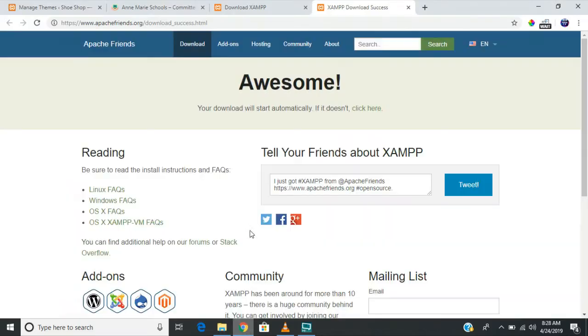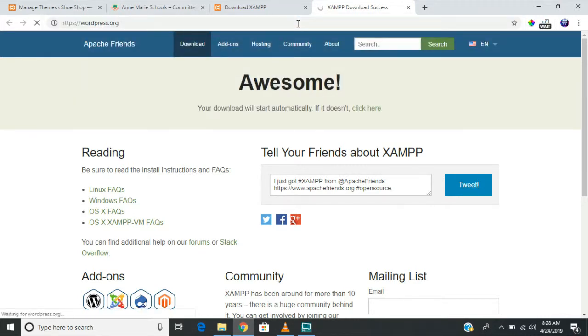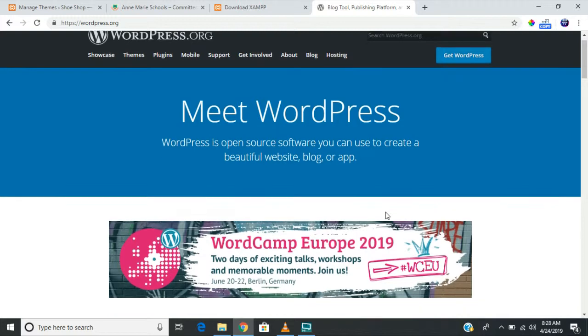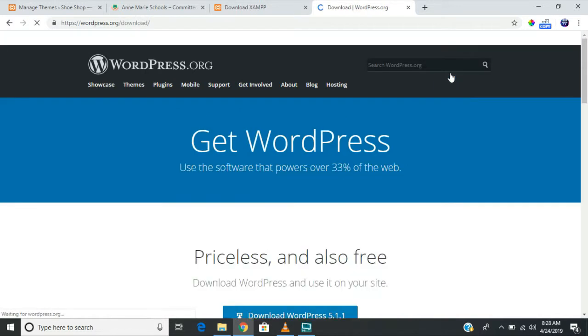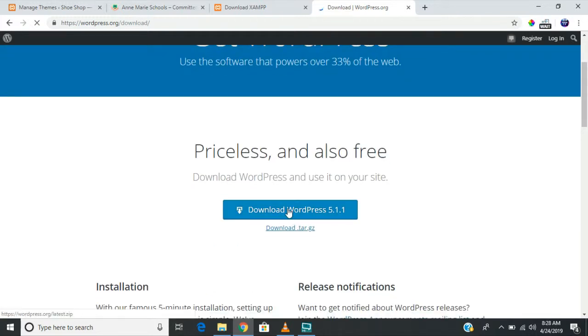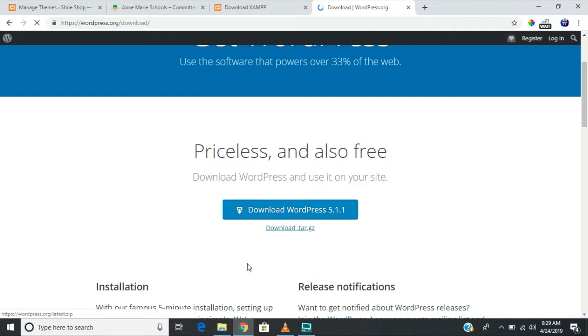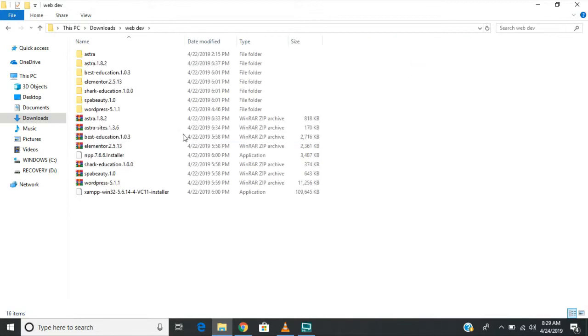Then you go to your browser and visit wordpress.org, and when you're here, you see on the menu there's a button that says get WordPress. So you just click on get WordPress and download the file. So just let it download, and I already have web dev here and I have WordPress. So this is the file.